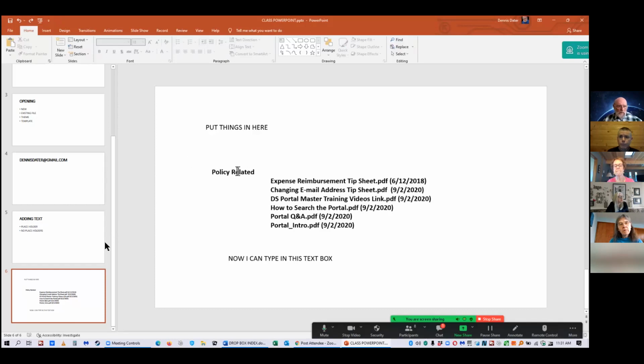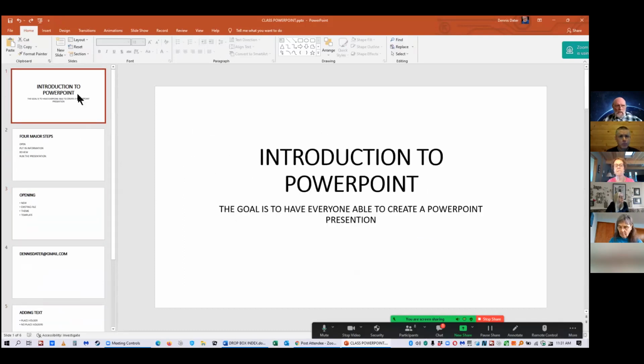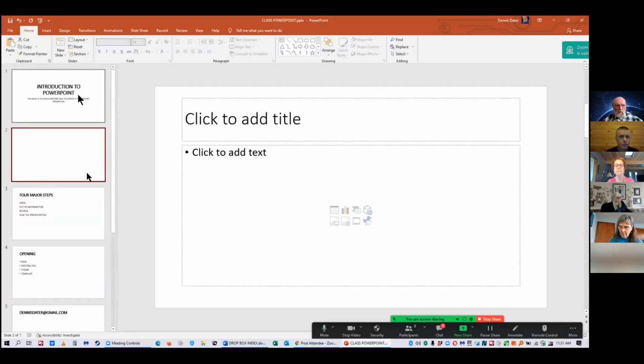So we have a bunch of slides here. Let me go back up here for a second. One of the things I can do is look at each slide and press Enter, and it will automatically pop in a new blank slide for me. So if you want a new one, you can go up here to New Slides, or you can press Enter. Any questions on what we're doing so far?